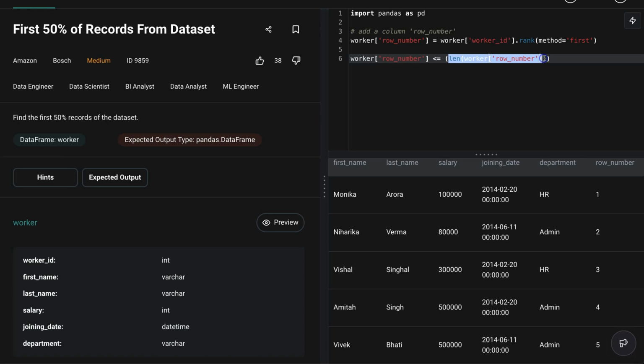Okay, so I want the first half of the records, first 50% of records, right? So let's divide this by 2. If this length was, let's say, 12, dividing that by 2 will give me 6, right? So then worker row number less than equals 6. So that means all the rows like 1, 2, 3, 4, 5, and 6 will be included in that output.